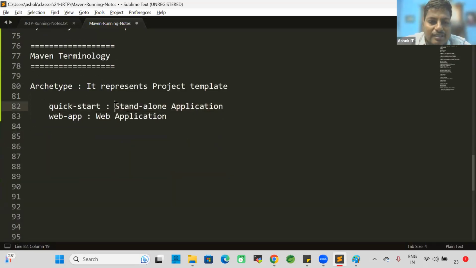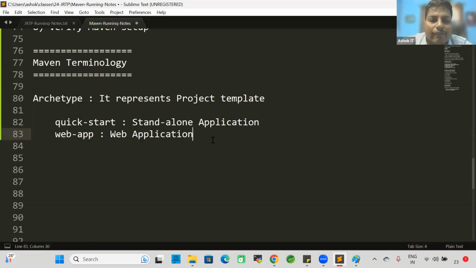Archetype represents standalone application structure. Web app archetype represents web application structure. As we discussed, by using Maven, we can create project folder structure. What type of project you want to create by using Maven? Based on that, you need to choose the archetype. Is your requirement to develop a standalone application? Then go for quick start archetype. Is your requirement to develop a web application? Then go for web app archetype.